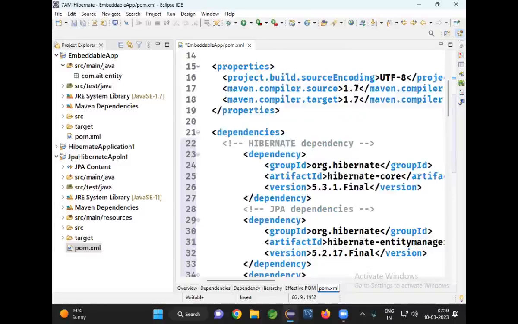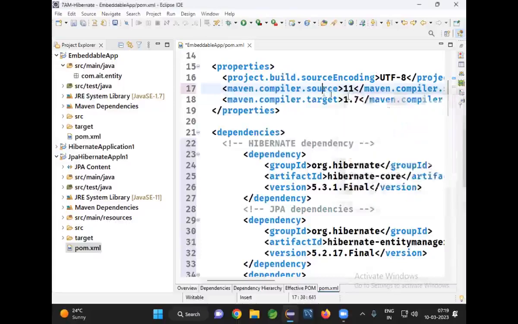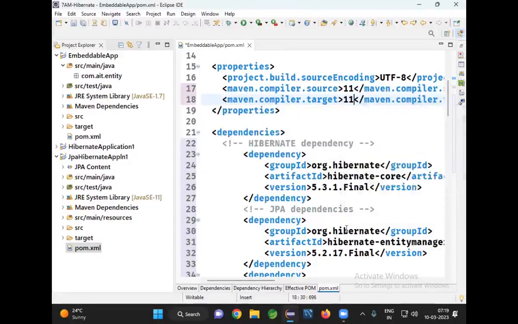Each dependency is nothing but a jar file. And here we need to select compiler source 11 and compiler target, that is also 11. Java version 11 we are using here. Save it.